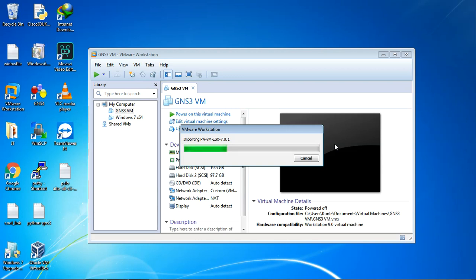Once the file loads up, I'll be going ahead to convert the E1000 adapters into the VMXNET3 type, which is suitable for the Palo Alto Firewall.